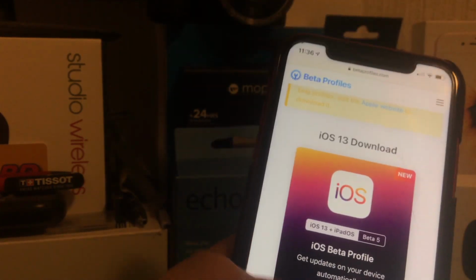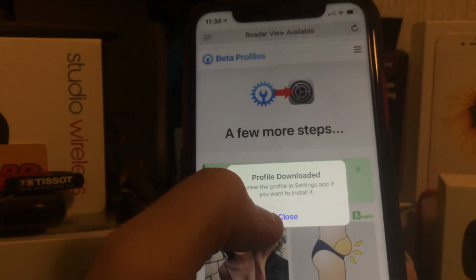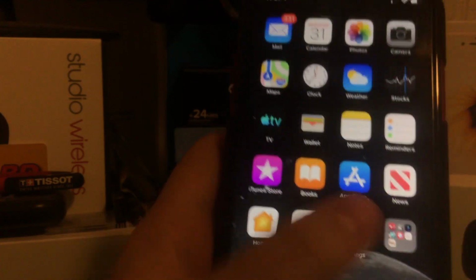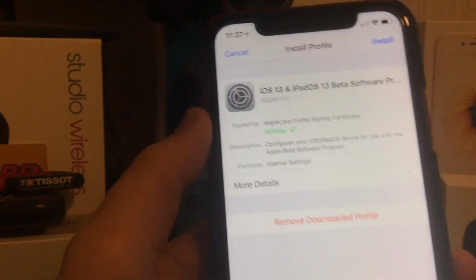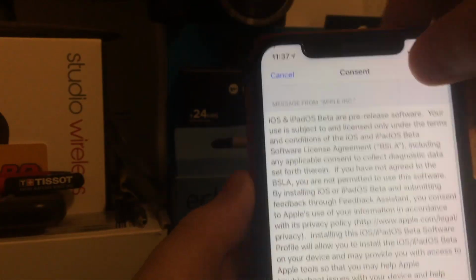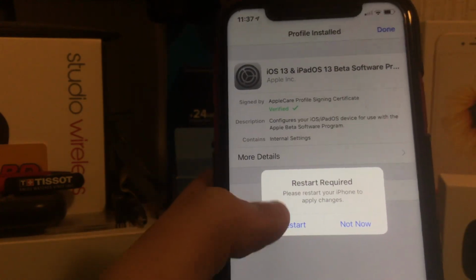You're going to go ahead and click that link, and you're going to want to download it. It's going to take you to a page like this. Go ahead and close this after you get this message. Go back. You are going to see this right here. Click that. Go up here. Click install. Enter your passcode if you do have one. Click install again, install at the bottom, and then press restart.